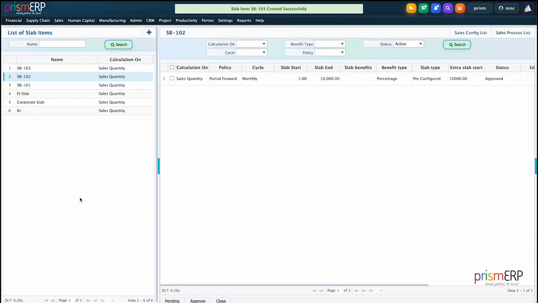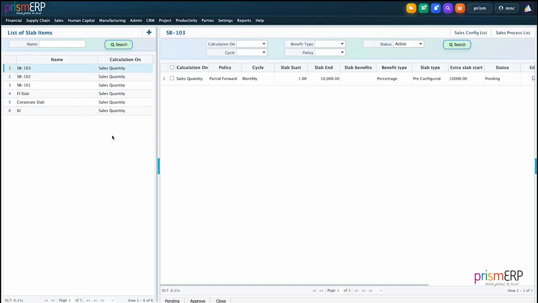We have created a new slab item. This is the slab item list. From here we can view and manage all configured slab items. Right now this is in pending state. We are going to have to approve it.